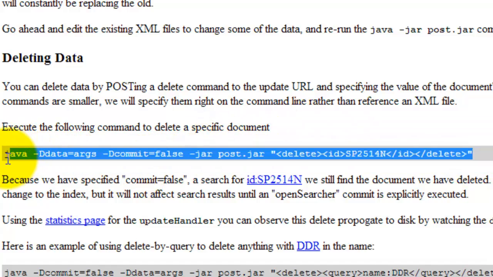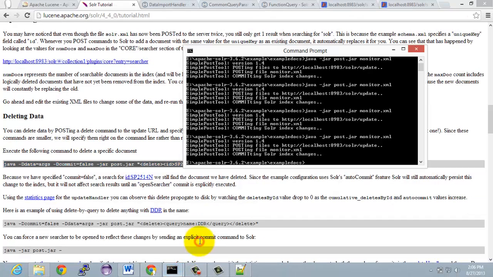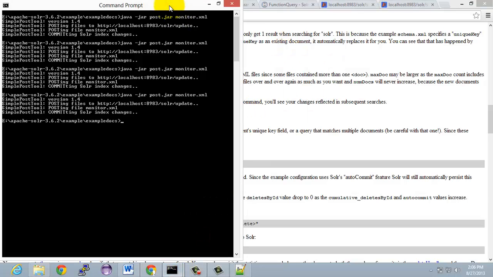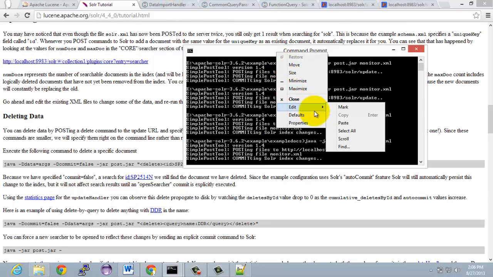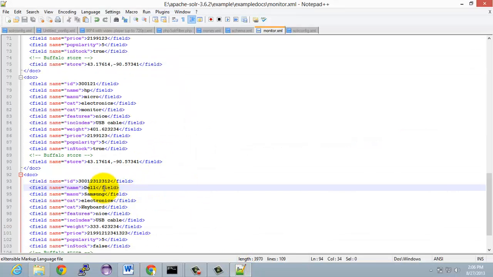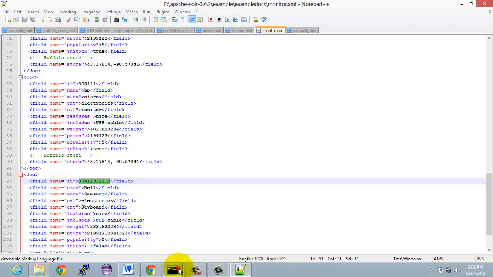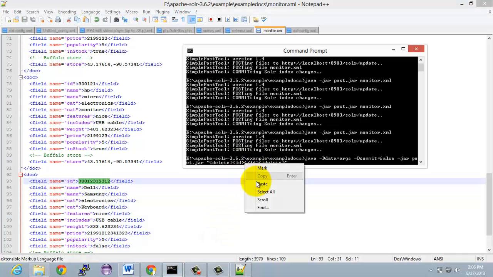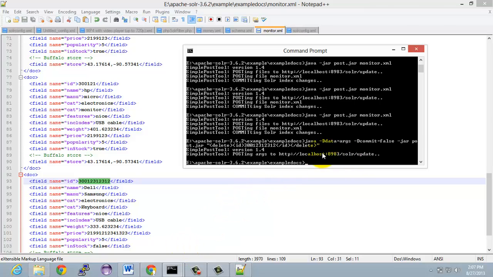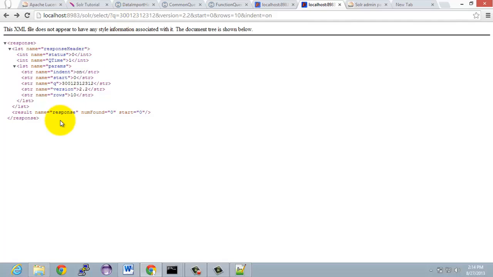So copy and paste it in the new command prompt you have opened. Paste it here and just type the value of the ID you want to delete. Also copy this from here and paste here. When you press enter, the data corresponding to this ID will be deleted. Okay, so the deletion is done, and for the ID you have searched, you can see numFound equals 0. So it is very clear.